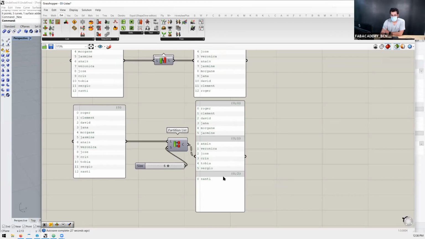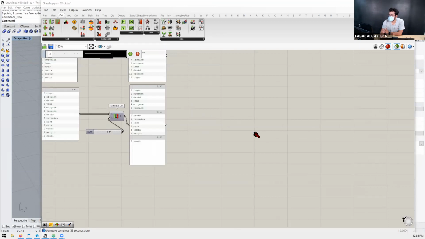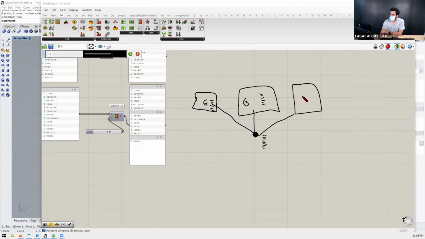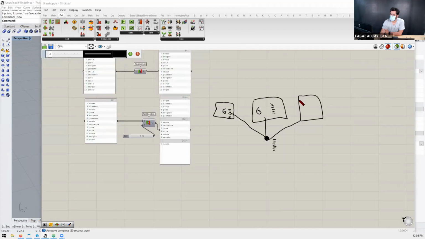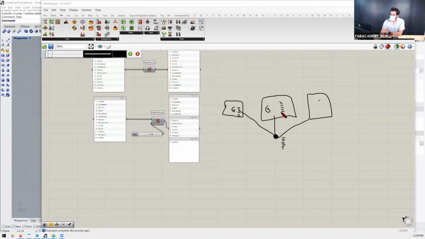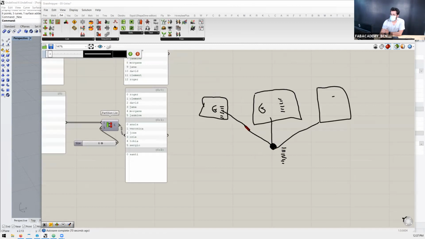So what does the data look like? If we have a panel, I will use a scribble here. We have just one class and data inside, in this case 13 persons, and we want to divide it into groups of 6. 1, 2, 3, 4, 5, 6. And another one into 6. 1, 2, 3, 4, 5, 6. And we will divide the rest. Here we don't have 6, we have 1, because we only have data to fill 1. So this component is dividing the list into groups of 6 until there is no more data. So we have this one that's going to be alone.